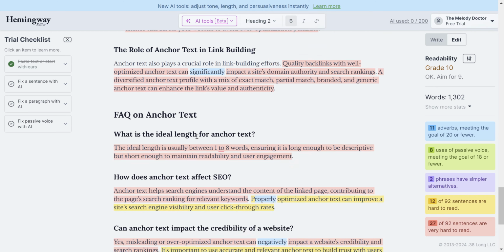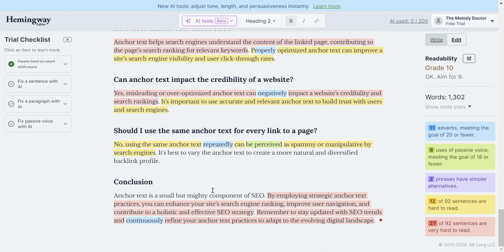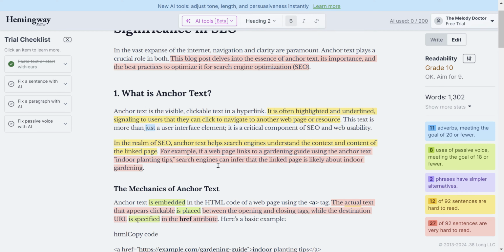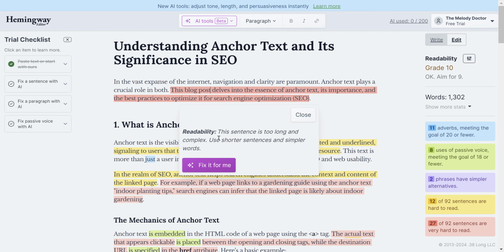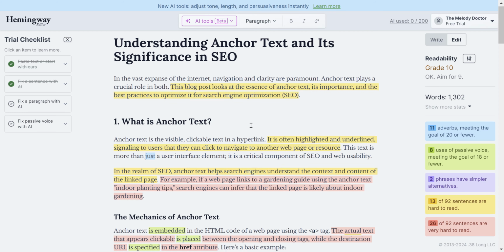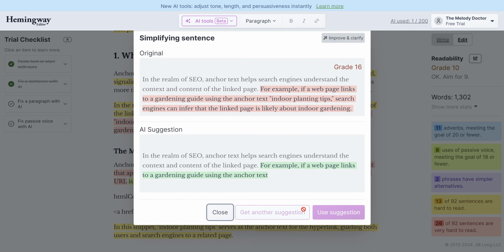All right. And we have a conclusion. All right. See how I did that? That was pretty funny. Okay. Hemingway, free trial. Get you a dog.